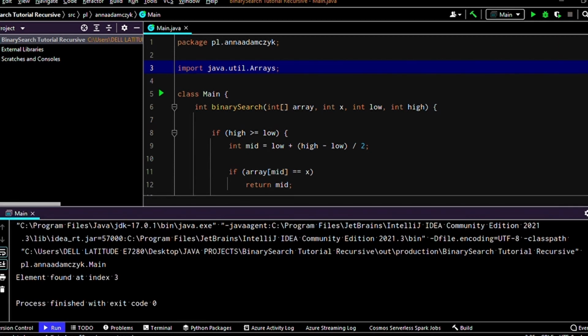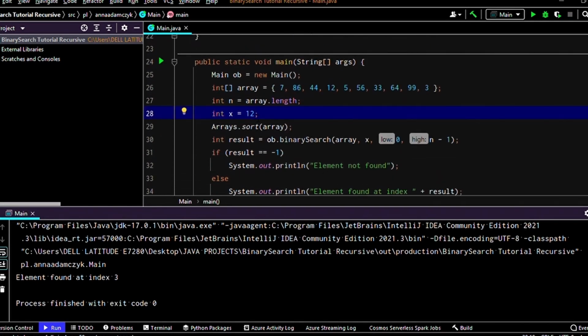Binary search is commonly used in computer programming and is one of the most popular search algorithms. Other search algorithms are linear search and hashing, which I will discuss in another video.